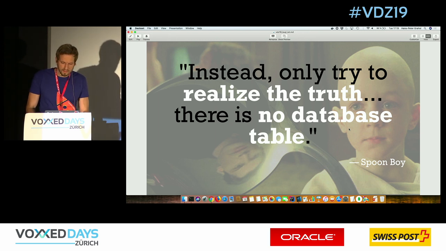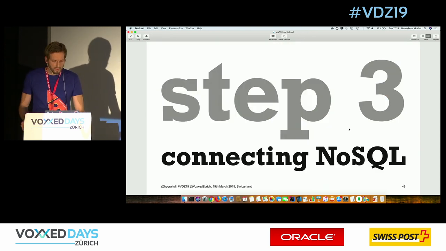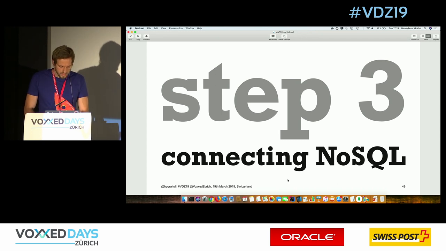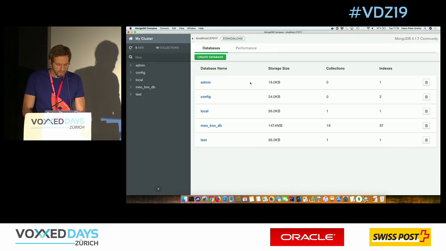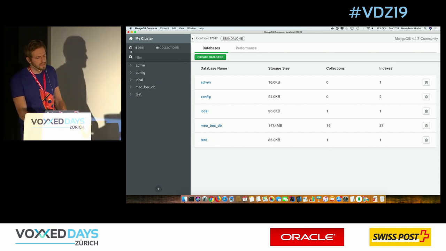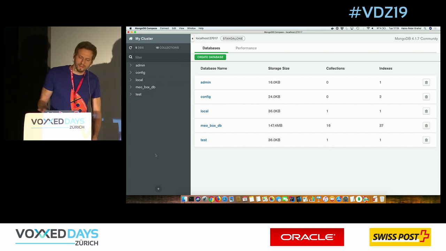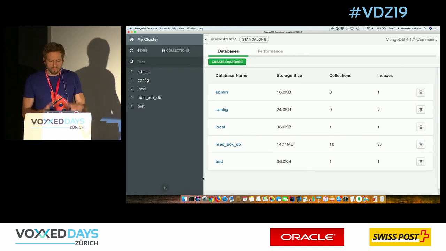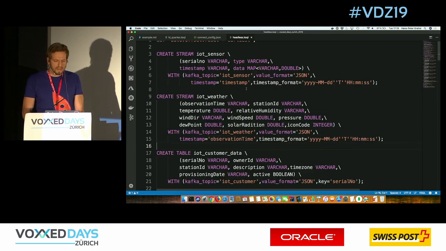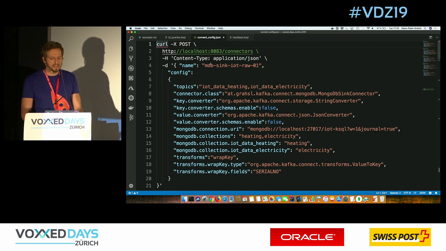So oftentimes you need a way to ship at least parts of the data from Kafka to somewhere else. And this somewhere else, in my case here, is a NoSQL database, which is MongoDB. It's just MongoDB because, as I said, it's a good fit. I know it reasonably well, and I also wrote one such Kafka connector on my own, which is what I'm going to use now. So we have a MongoDB running here. I have these databases that are there.